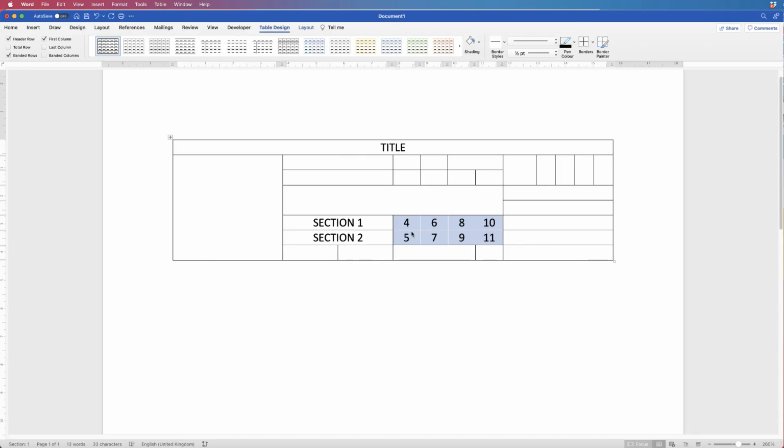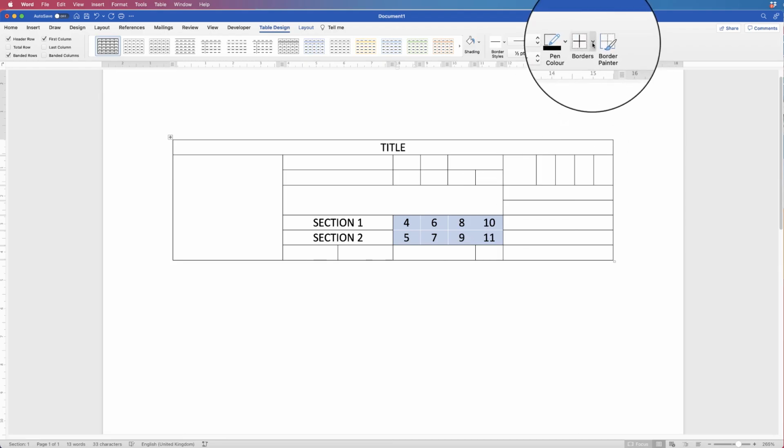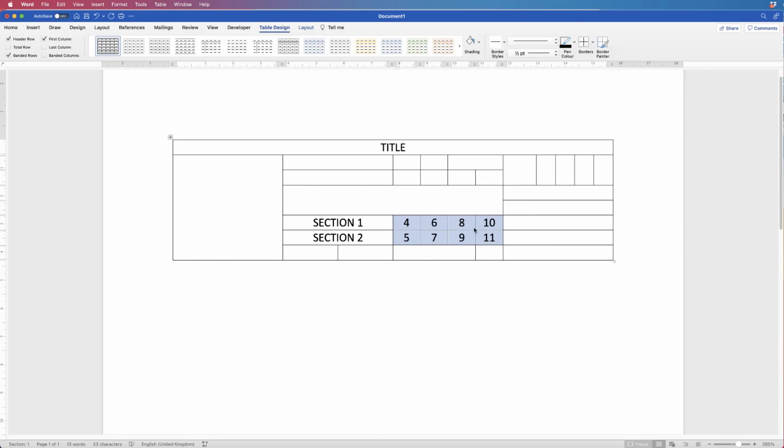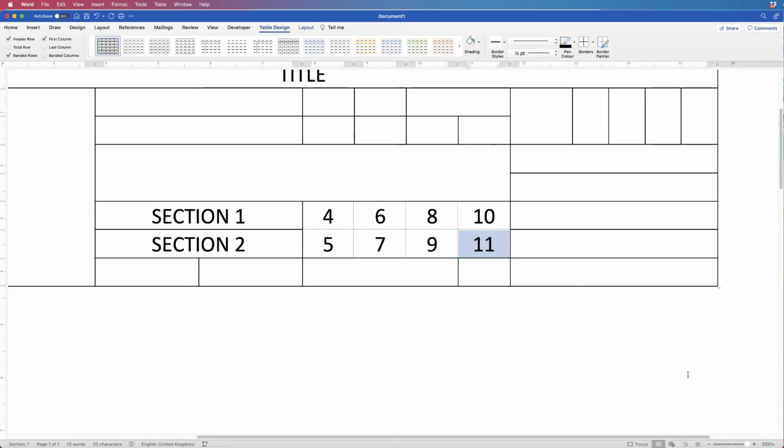If you want to be able to see the lines, but then for not actually to exist, just select those cells again, go to Borders, and then go down to View Grid Lines. And these are just the guidelines. You can see now they are, let me just zoom in. They're grey dotted lines that you can see.